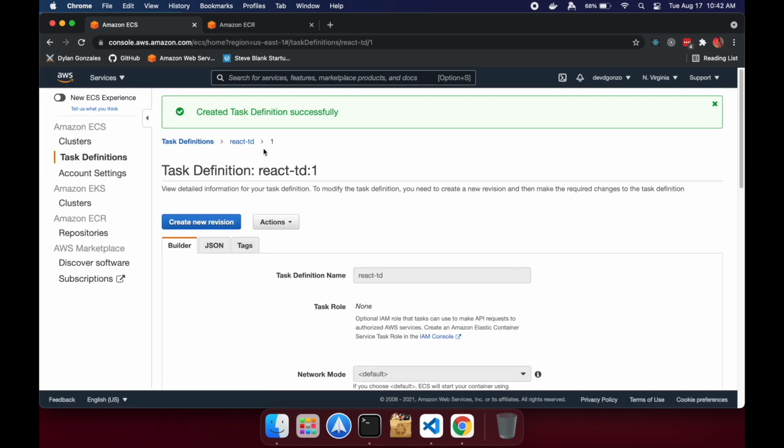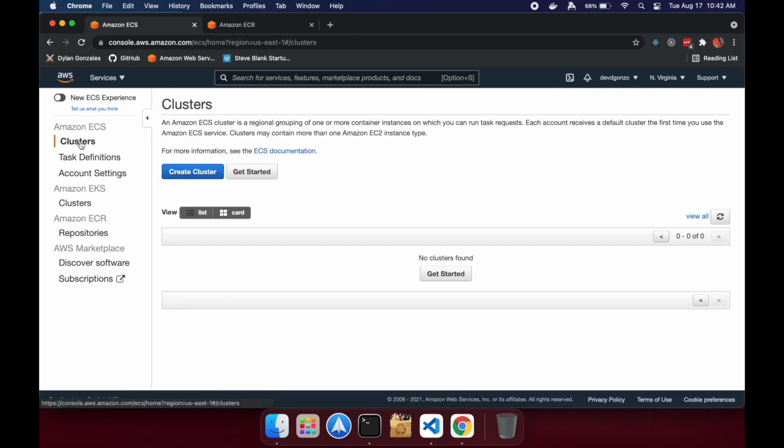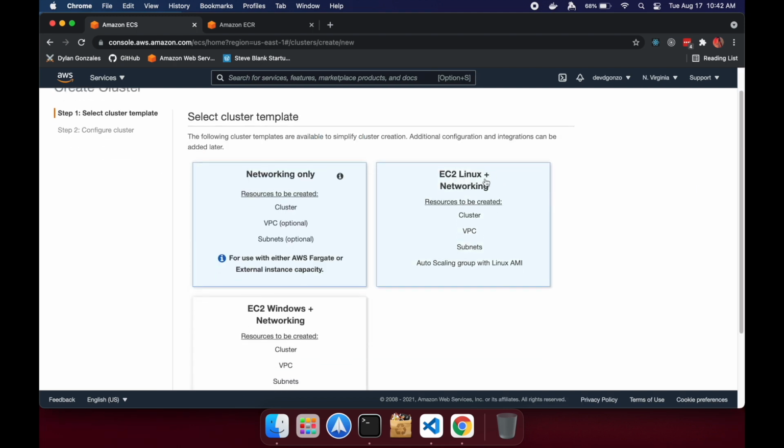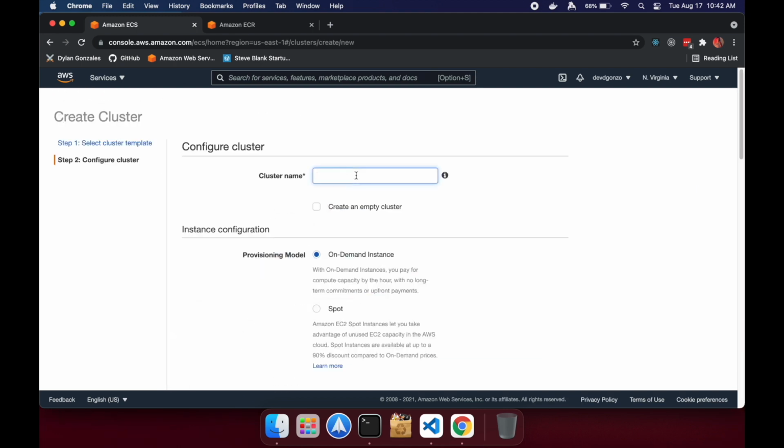The task definition was created successfully, so now we need to have a cluster that will house where this service is going to run. So we'll create a new cluster. It'll be EC2 Linux plus networking. Our cluster name, we'll just call this React cluster.